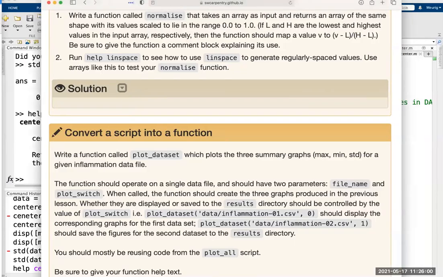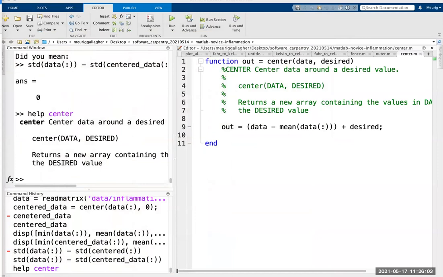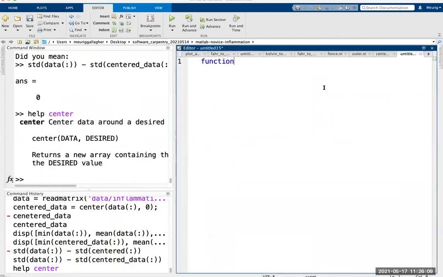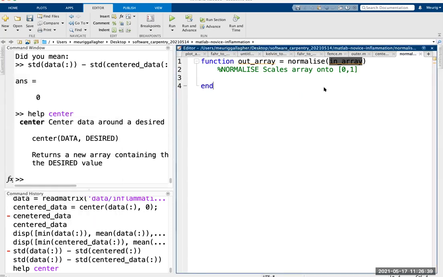Okay, so let's talk through this then. So I want to write a function called normalize, takes an array as an input and returns an array of the same shape. So function out array equals normalize in array. Normalize scales array onto 0, 1. Save that, and it's going to pre-populate the name because we've already set up the function.